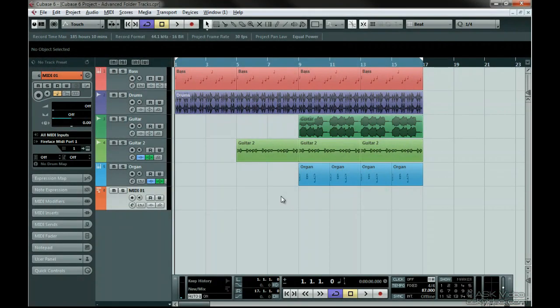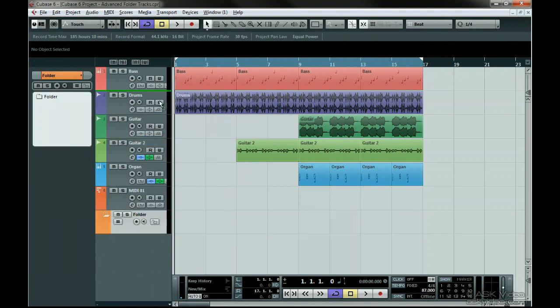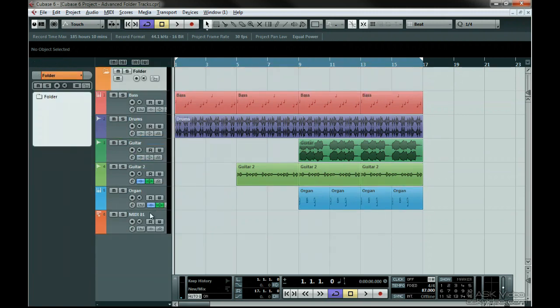Folder tracks can do a lot of things. There are also new ways of using folder tracks exclusively to Cubase 6. Let's start by setting up a folder the old school way. Right-click and add a folder track. Now drag it to the top and start putting some tracks into it.